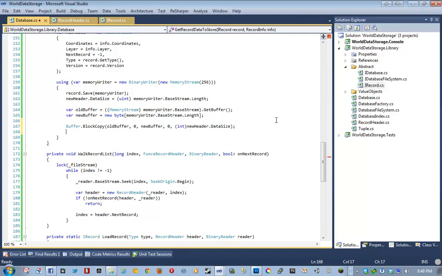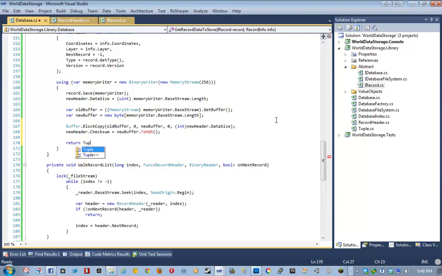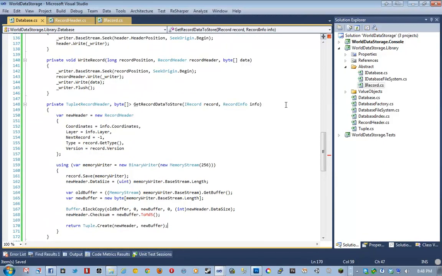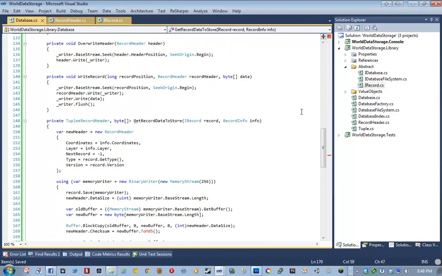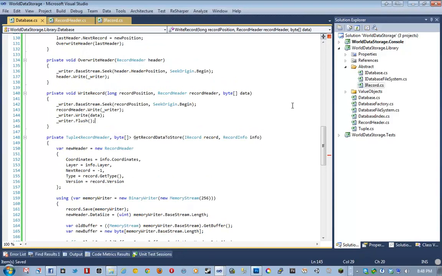Now we can calculate the checksum. So we say new header dot checksum equals new buffer ToMD5, which we'll implement in a second, and then we're going to return Tuple.Create new header, new buffer. Okay. So yeah, these are our 3 methods, and like I said, I'll implement ToMD5 in a second. But do you have any questions about these particular methods?